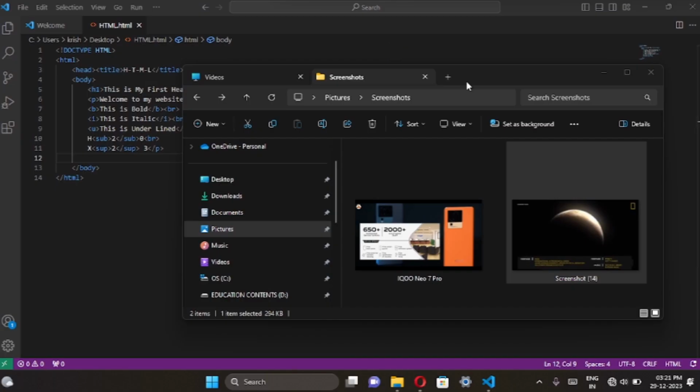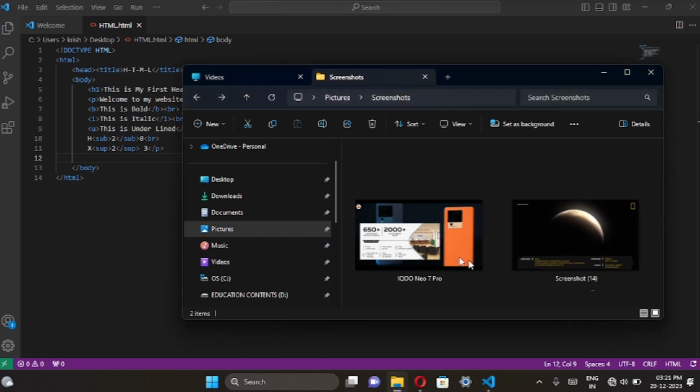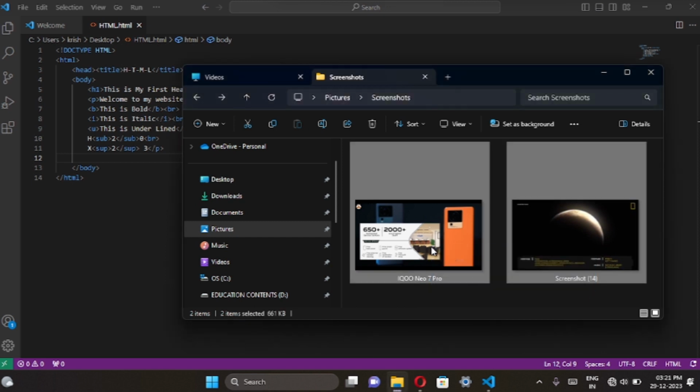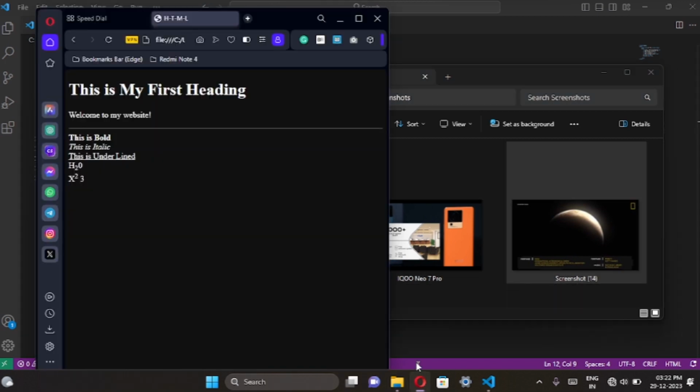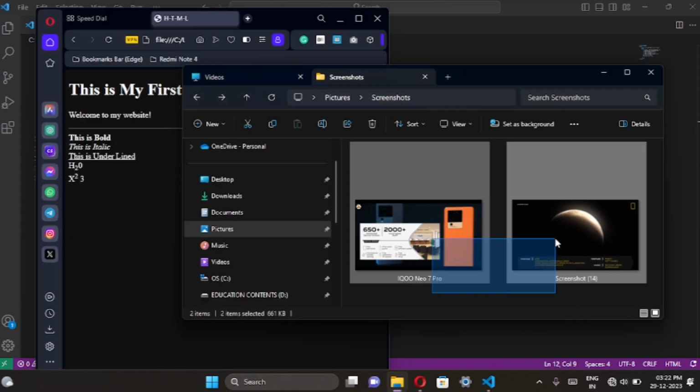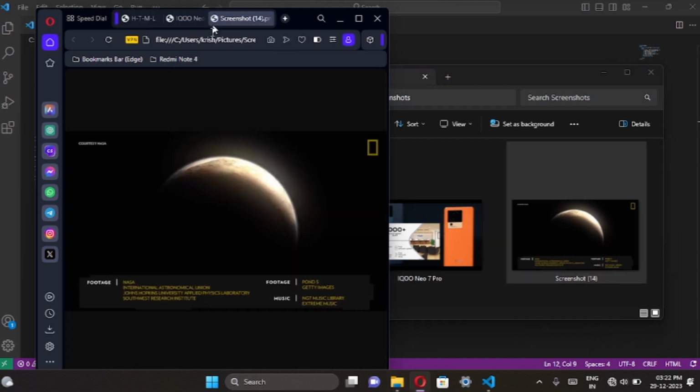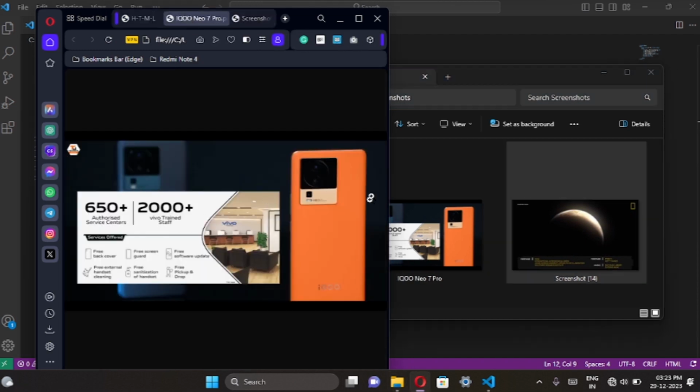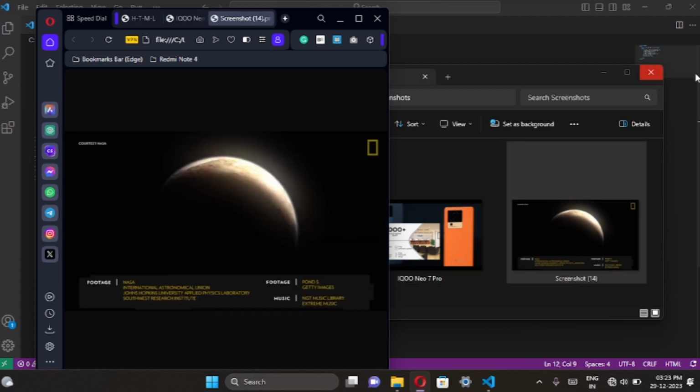Well, now guys, let's move to the image tag. As you can see, there are two images in front of me. I want to put these two images in my HTML document. So to put these two images, open a web browser, select these two images and drag them over here. So two images have been loaded. Here our first image is here, and the second image is here.